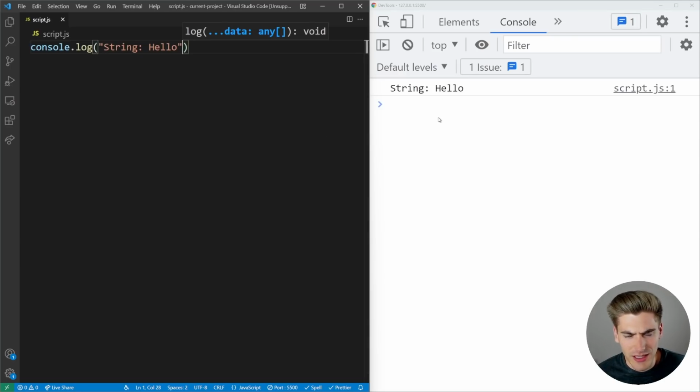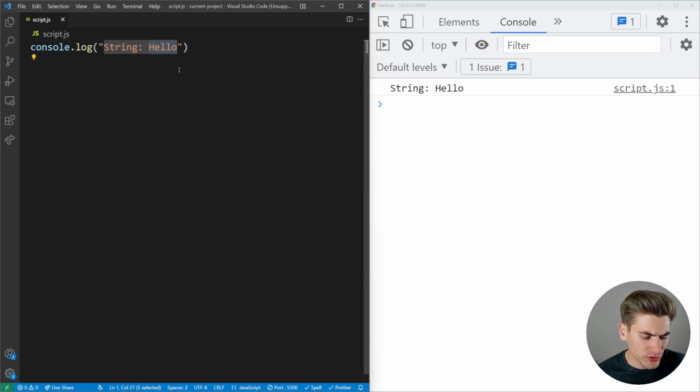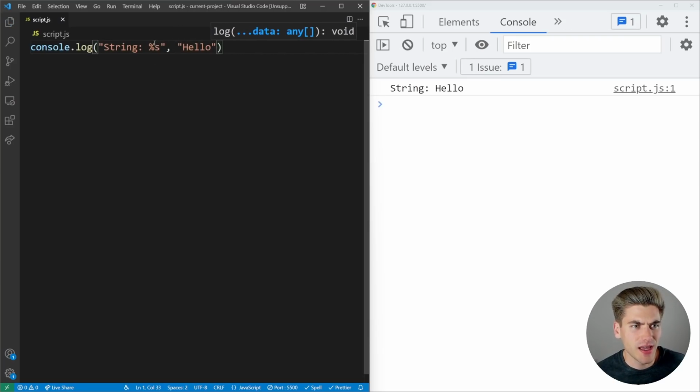Well, what I could do is log that out like this and that works fine. But I could also use a %s symbol and then pass hello as the second property here. What that's doing is saying, hey, replace this %s with the next thing that I pass to console.log. And the really interesting thing about console.log is that you can use multiple different % symbols. They're essentially placeholders, and those placeholders are replaced by the next thing you pass in.